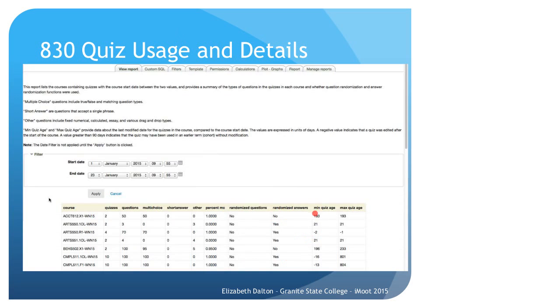Randomized answers. And then I've got a bug in this version of this report that I need to work on, but the minimum quiz age and the maximum quiz age relative to today's date. So how old are these quizzes? How recently were these quizzes refreshed? And so I've got a quiz in here that's 233 days old. Probably that one needs to be refreshed, since it's not even drawing from a randomized question pool, and it doesn't randomize the order of the answers. So if we're going to use multiple choice quizzes, which I'm not a fan of anyway, we need them to be well designed, and we need to refresh them regularly. So that's what this is about.